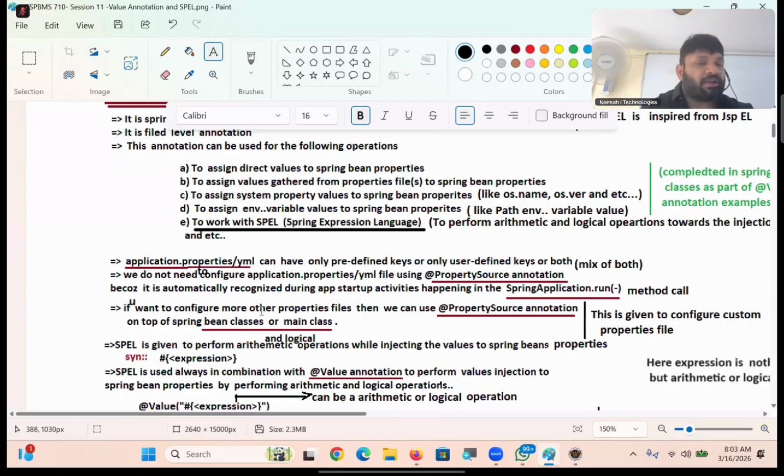If you want to configure other properties files, then we can use the @PropertySource annotation on top of Spring Bean classes or the main class. This is given to configure custom properties files. What file, guys?